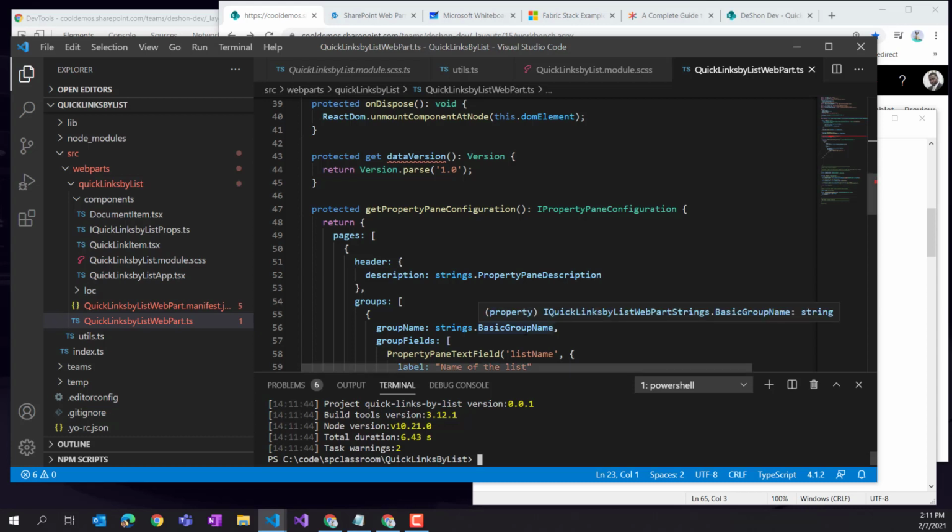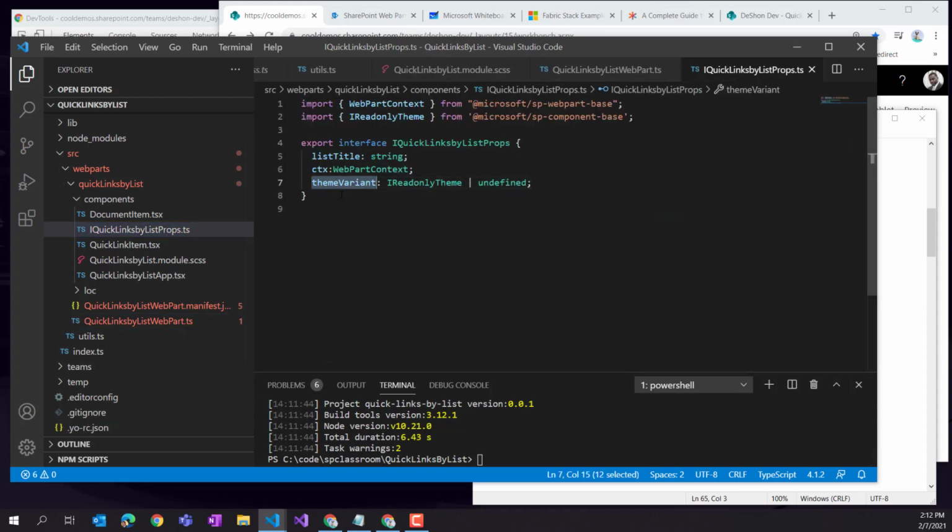Again, what I was saying, I just have this thing wired up. I told my manifest, hey, we support themes. I wired up my web part. It says, hey, give me all the theme information. When the theme changes for your section background and stuff like that, let's go ahead and pass that in. And now in my props, I'm expecting this property to be hydrated with my theme.